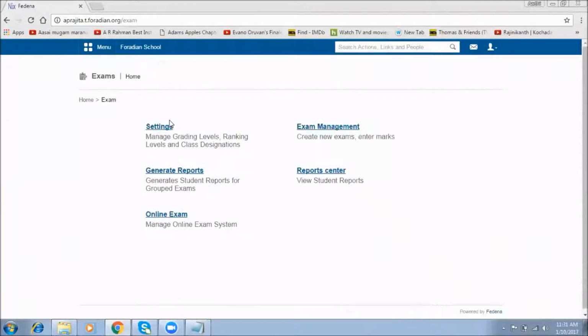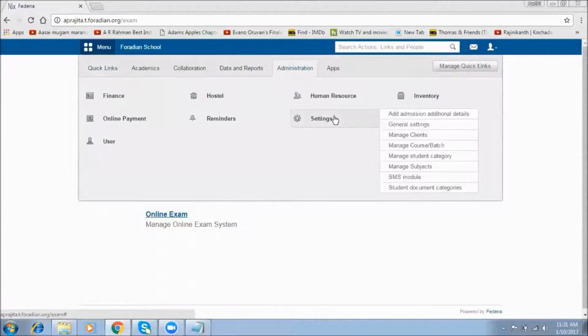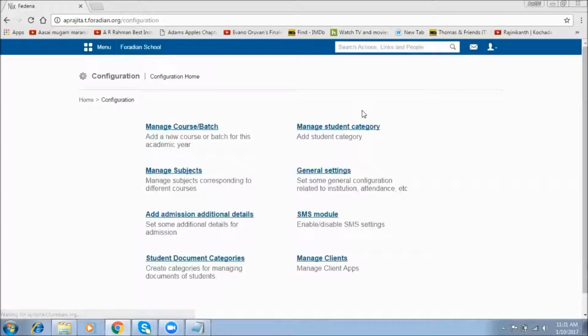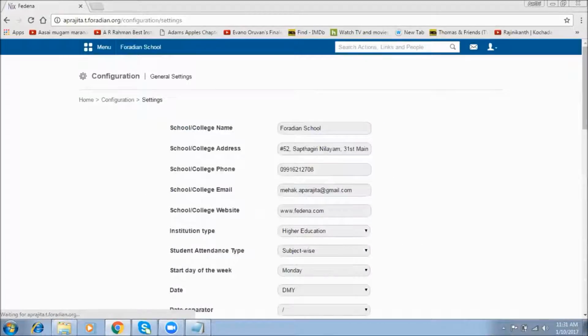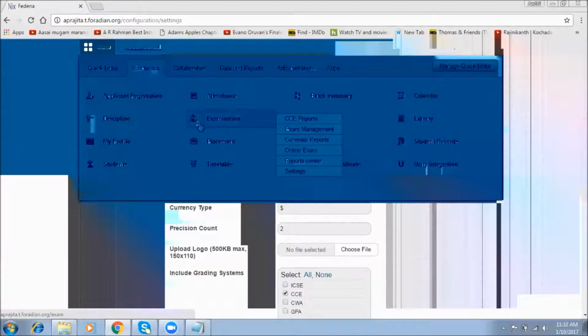Before we begin with the settings, we need to make sure that we've enabled the CC grading pattern in the general setting. So I'm going to the menu, to administration, and to the settings to make sure that I've enabled the right grading pattern from my general setting. As I've already enabled CC examination, I am going to go back to the examination module under academics.